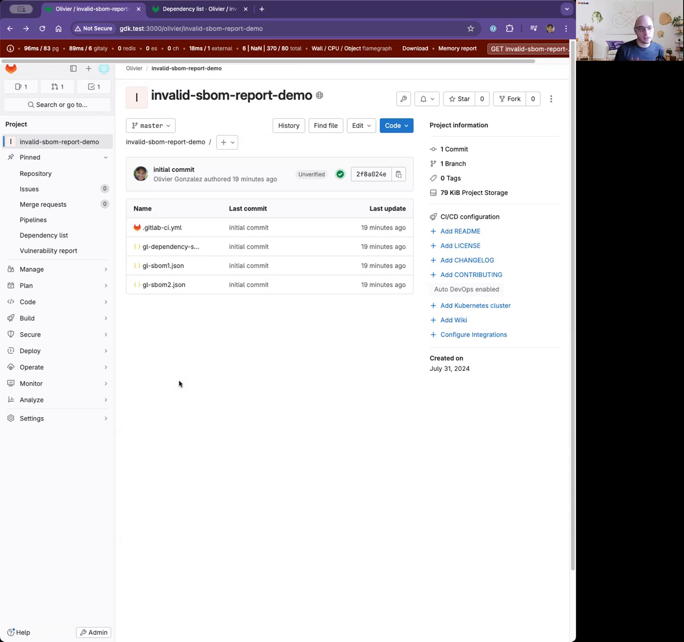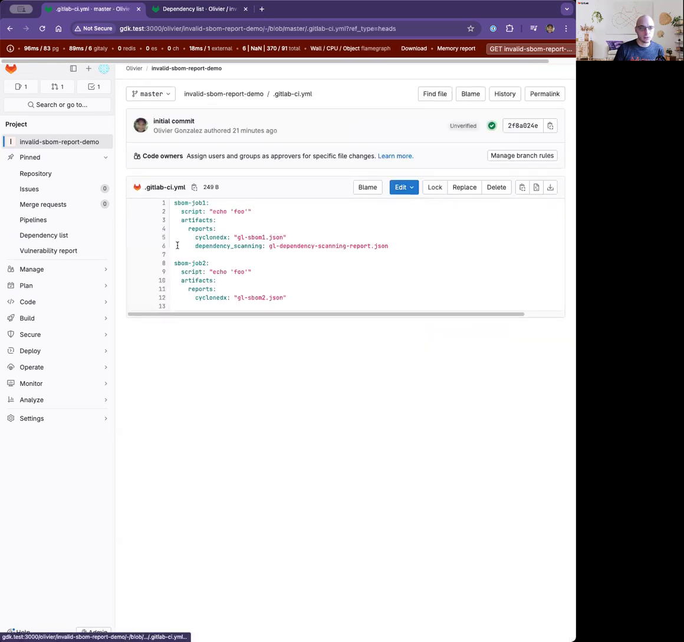Hello, my name is Olivier, and I'm a backend engineer in the composition analysis group. Today, I will show you a small feature which highlights errors when parsing an SBoM document in the GitLab UI. So far, when something goes wrong in the processing of an SBoM document, there is no feedback in the UI to indicate what went wrong. So this is a sample project, which is quite simple.